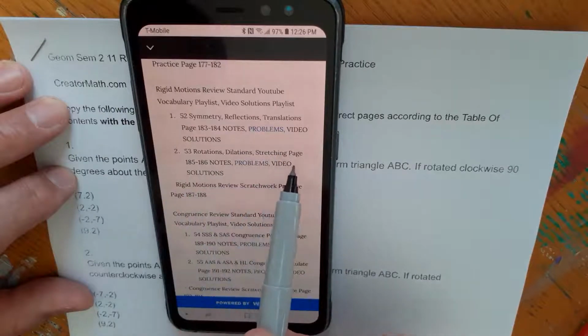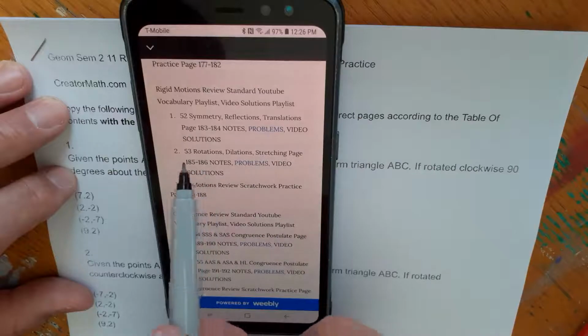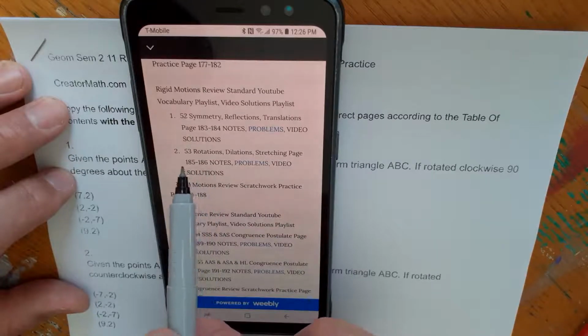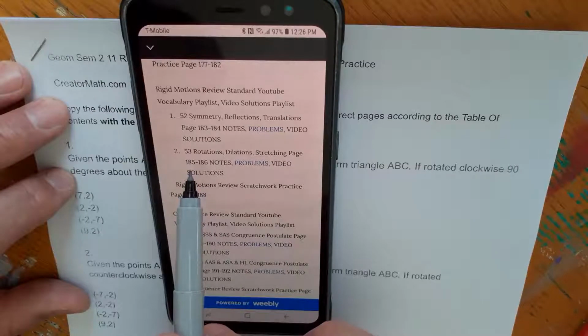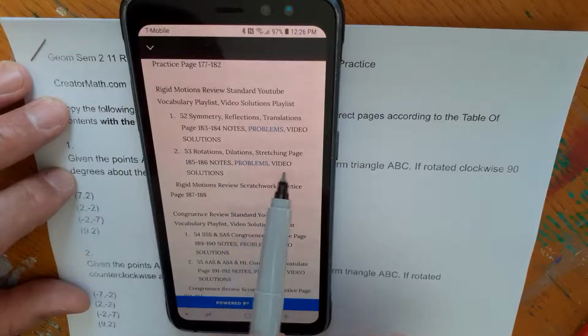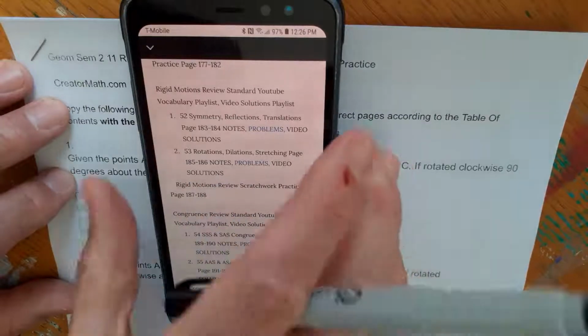Rotations, dilations, stretching page here is where it goes in your composition book. Please check the actual table of contents when you're doing this, not this video, because this will be changed by then. The notes will be posted here under notes. The problems we're looking at are posted here, and the video solution will be posted there.